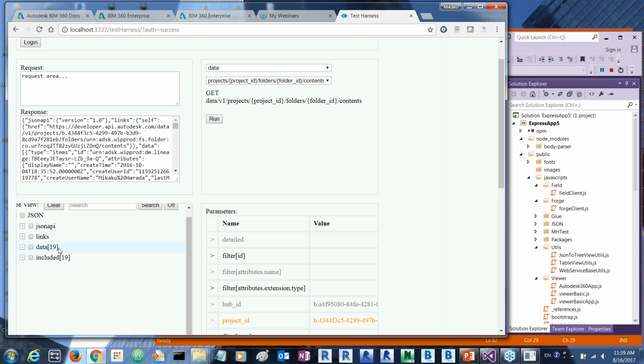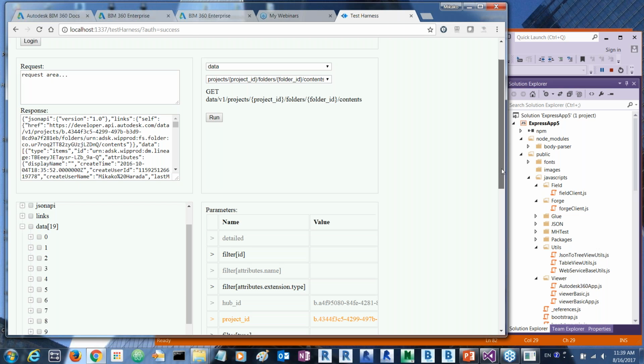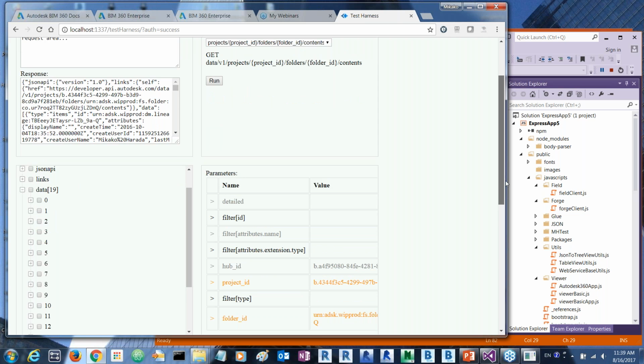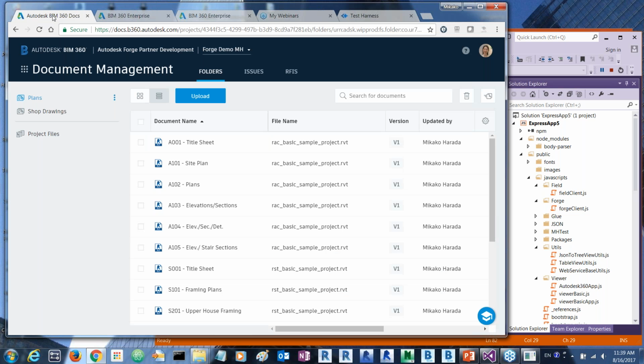So now you see the content of the folder has 19. I actually uploaded 2 Revit files, and it shows a lot of files. And then this one probably needs an explanation. So go back to the docs.